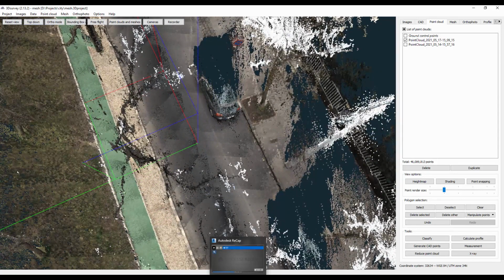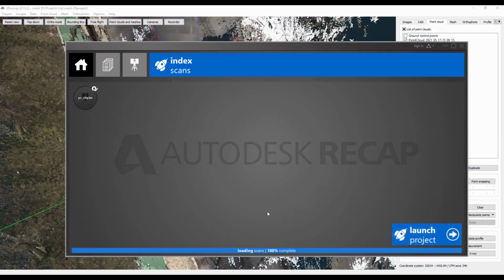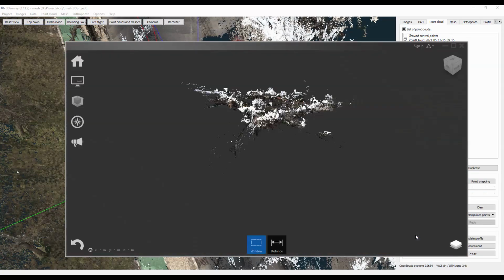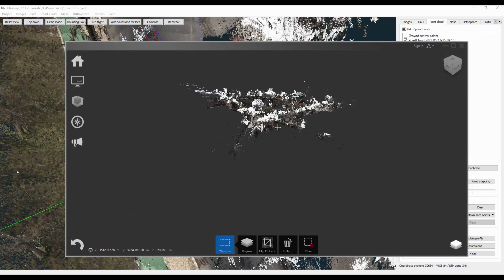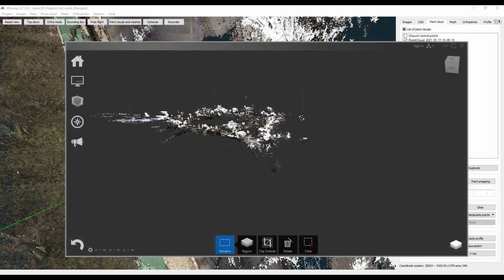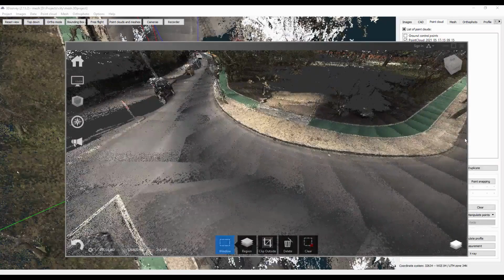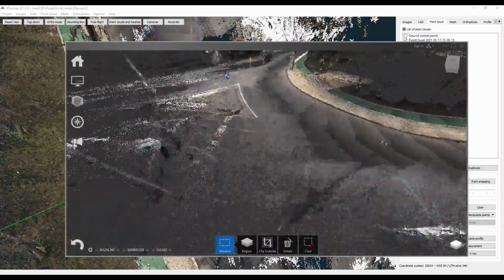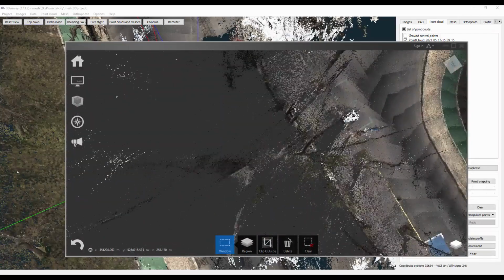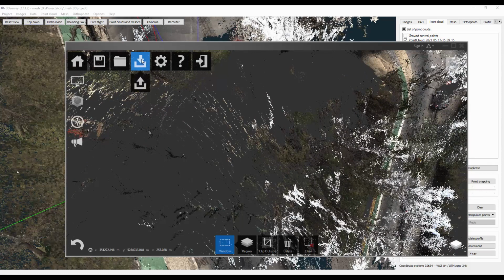Let's check what's going on with our import into Recap. It's 100% complete. Let's launch the project. So here it is. We are now in Recap. If we want to rotate the project, we use right click. The free version of Recap will allow us to visualize the model, and we have here one important function, export. So that's this one.